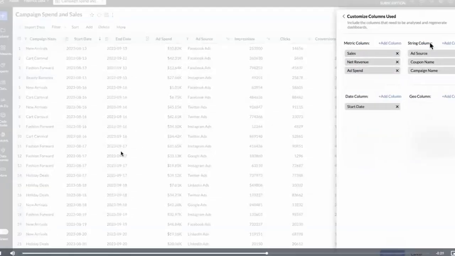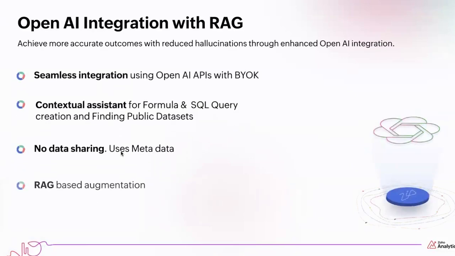That's the angle. So as you can see, it's always about pushing the boundaries, making it easier to get to insights. And if you get at the insights layer, how do we get you to actions by making these things available in the context of your business tools, right? So that's one thing. Another thing that we're also doing is integration with OpenAI.